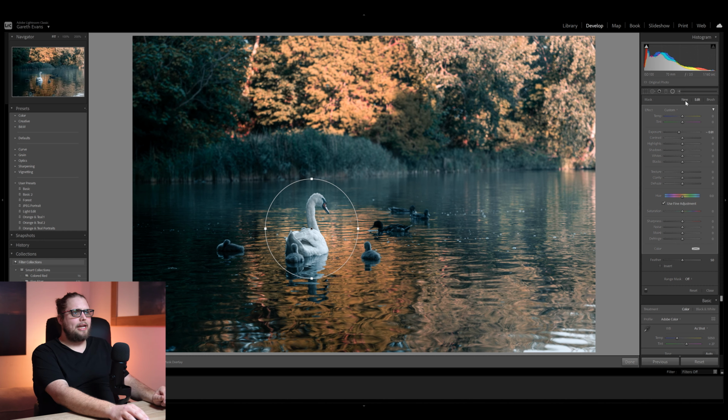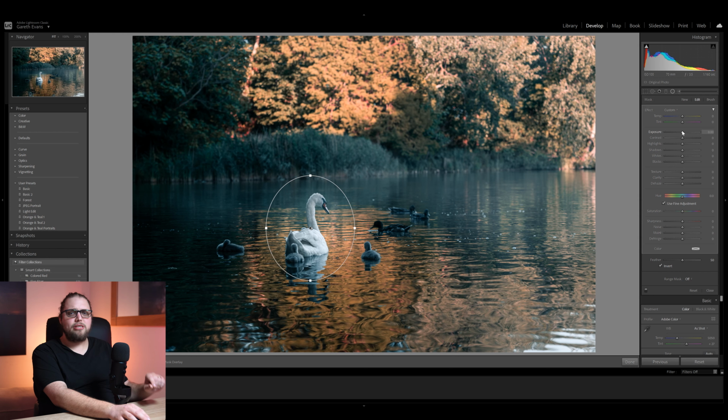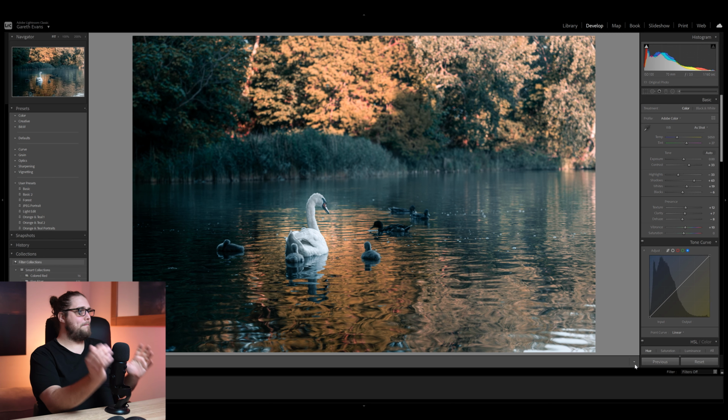Now, let's click new just here to create a new radial filter. We're going to draw another nice circle, pop it over the swan. This time, we're going to click the little invert symbol down here. And now it's going to affect just what's inside the circle. And let's bring that exposure up a little bit. Let's click done to see what that looks like. Immediately, that has made a huge difference to the photo. The swan is definitely the subject, the focal point of the photo.